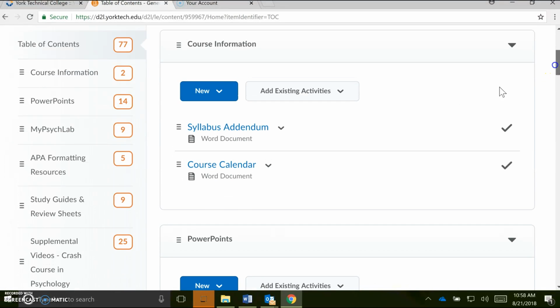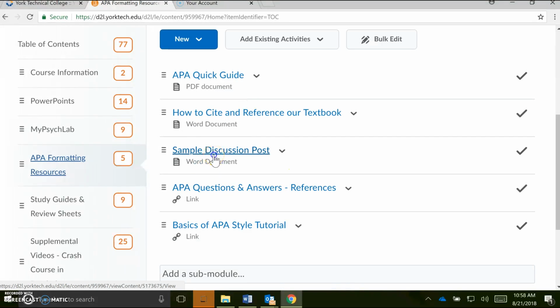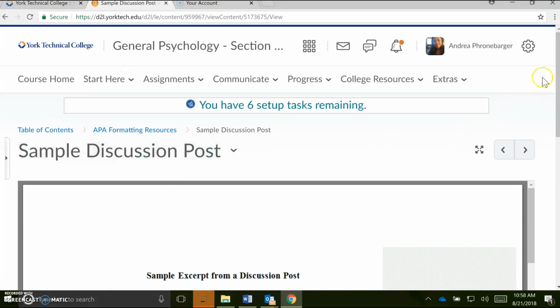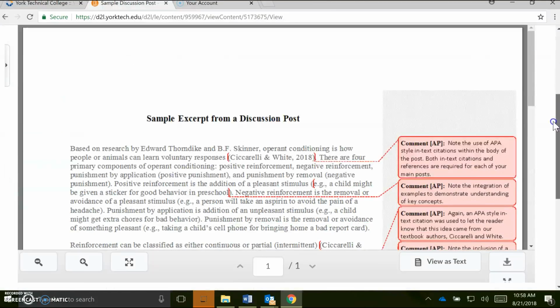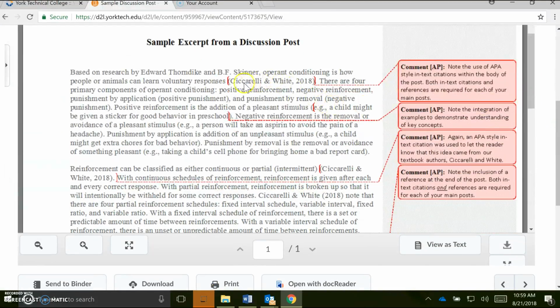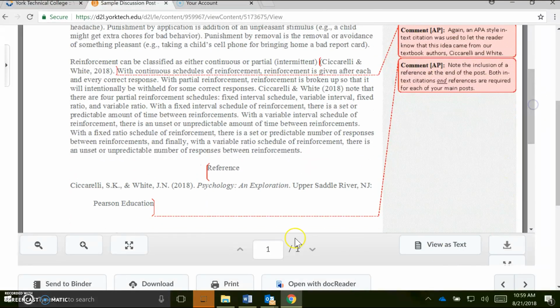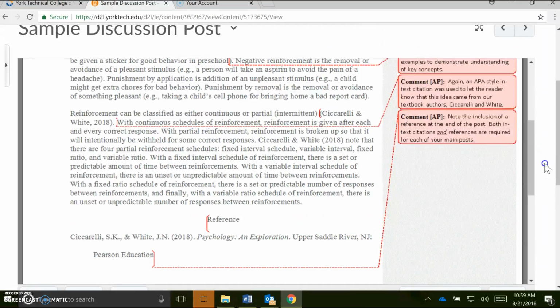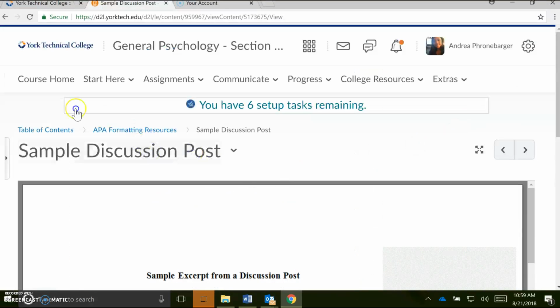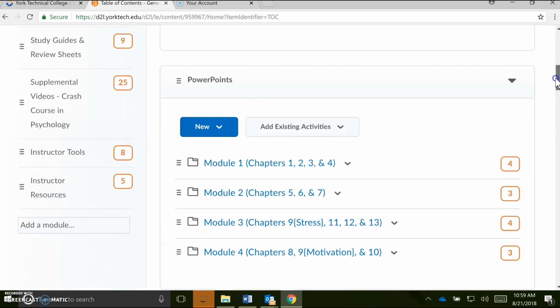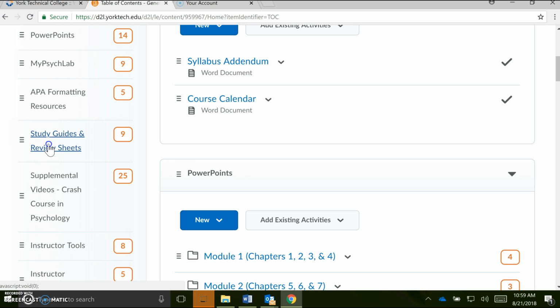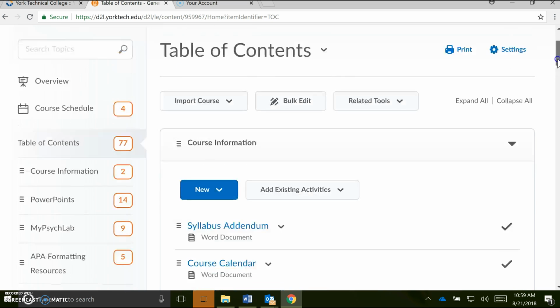There's also in the APA section, go back there one more time, there's a sample discussion post so you can kind of see what it should look like, right? So notice you've got some citations and references from our textbook. Throw in a little example to really show off what you know. And at the end, a reference. So you can review that at your leisure. If you have questions about APA style, again, feel free to ask. I understand it's new. You've got study guides, supplemental videos, and then of course these instructor tool sections are just for me.